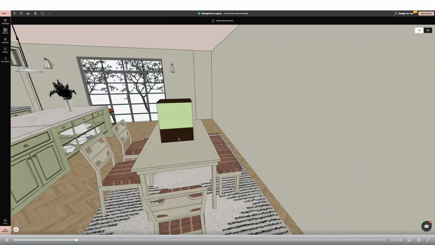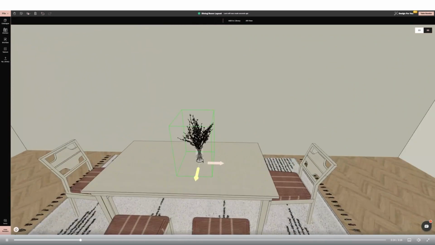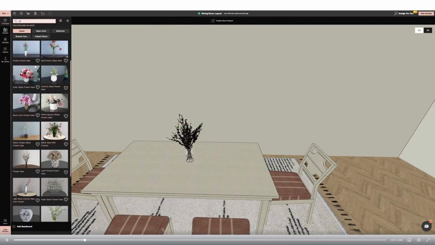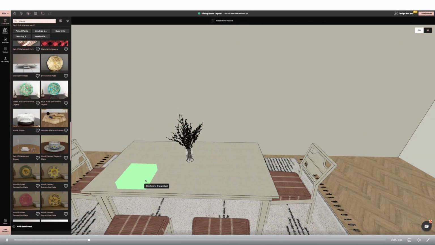I'm then going to dress the table with plates, flowers and napkins from the catalogue. I'm using the clone tool, top middle of the screen, to make the process quicker.